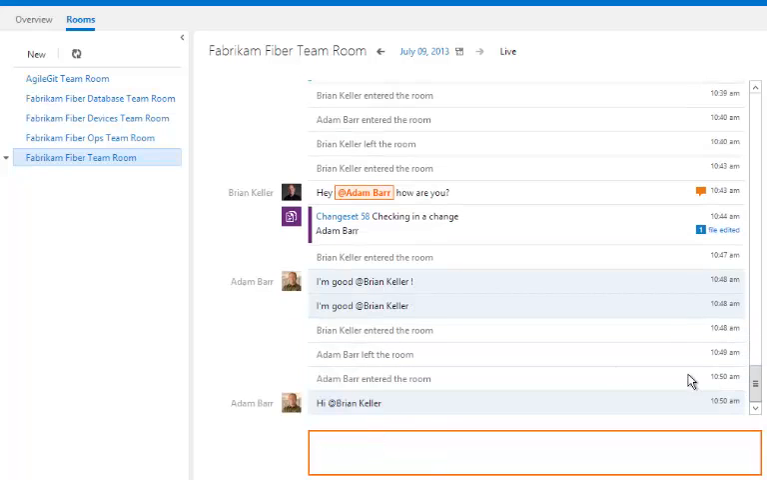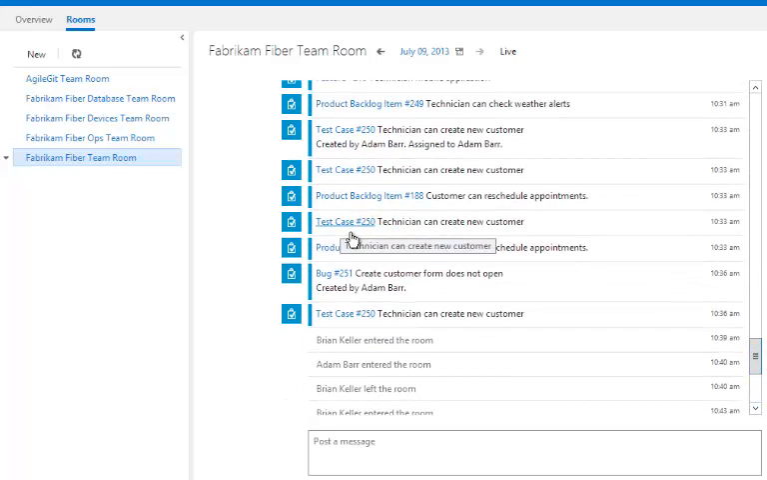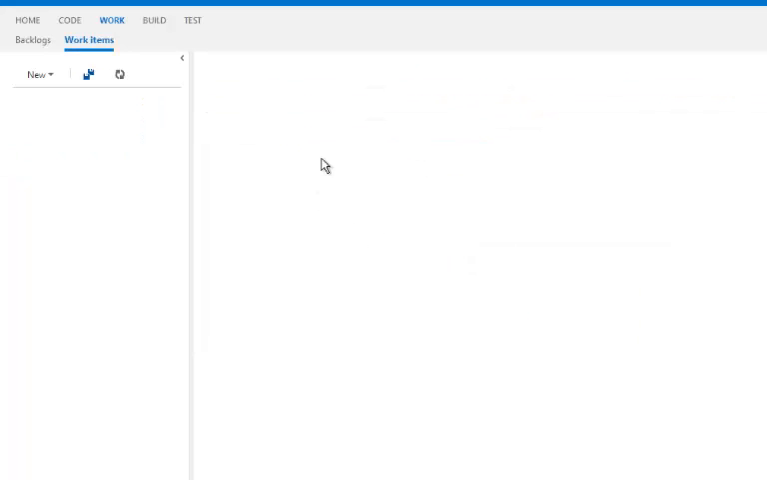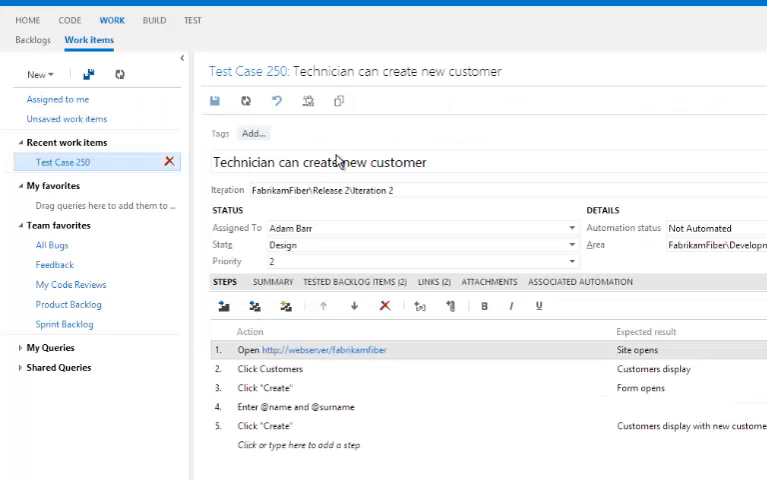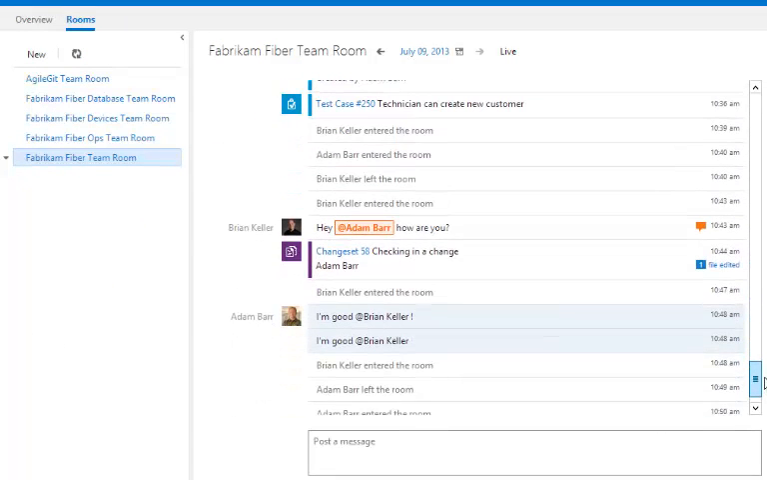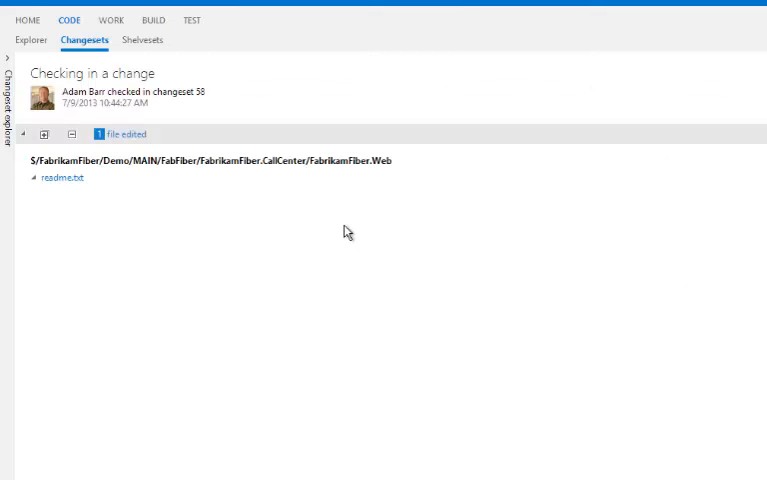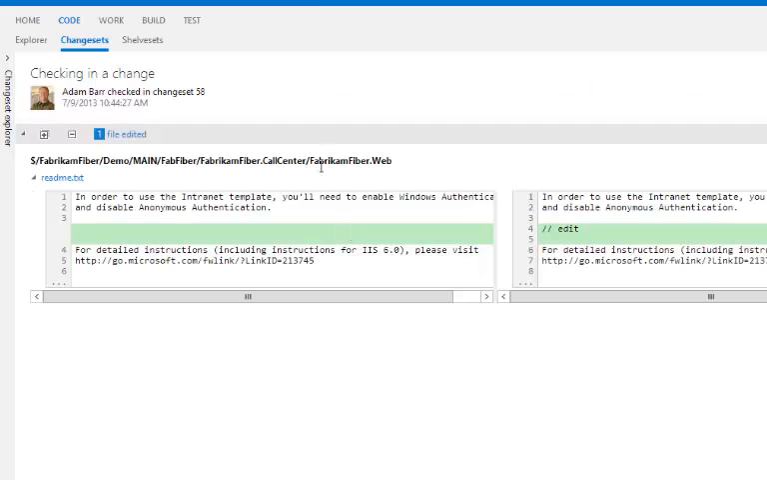If I scroll up a bit, we'll see there are work item change events colored in blue. Clicking on the link will open up the test case in the web access view so that I can see that test case or that work item. Purple events are change sets. Again, clicking on the link will open up the change set so that I can see the details.